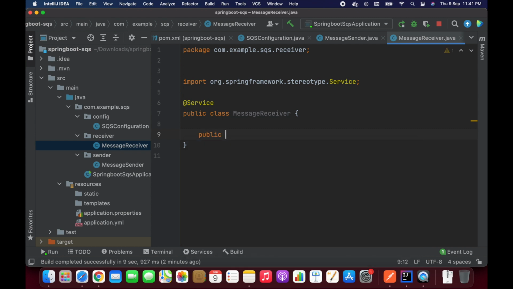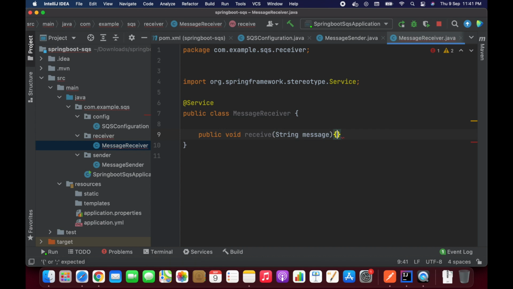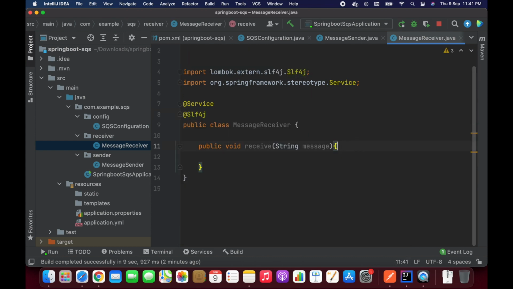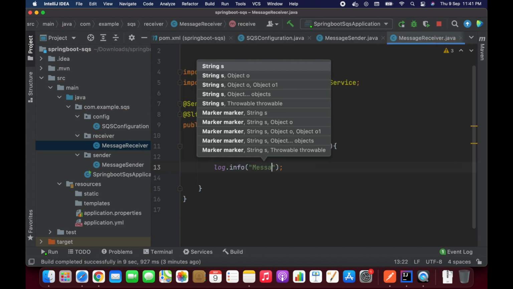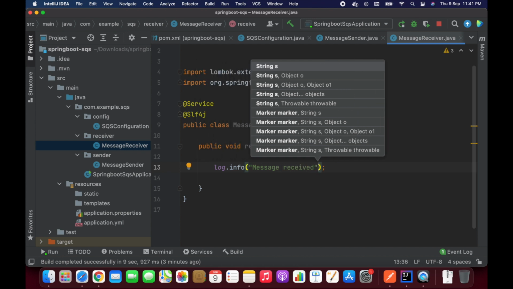Let's write one method, public void. Let's call it receive. This is going to take a message, and I'm going to use Lombok SLF4J to print the message with log.info. Let's print message receive here.